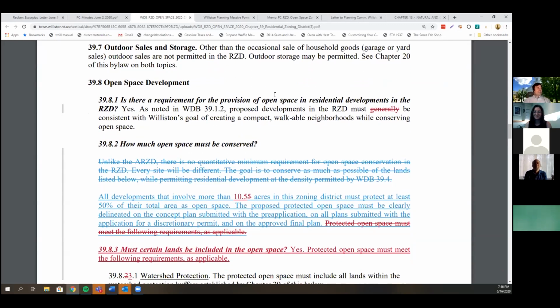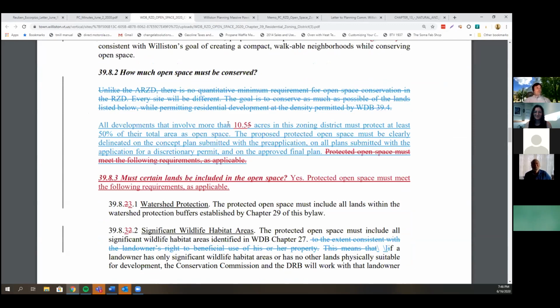Thank you. So this calls out the 10.5 acre threshold in this proposed new paragraph. What's being stricken up here is the paragraph that says we don't have a quantitative requirement. What's being added is the paragraph that says for developments of parcels greater than 10.5 acres in size, we do have a quantitative requirement at 50%. That's the number right there. And then we say that it needs to be shown on the concept plan and on all plans submitted with the application for discretionary permit on the approved final plan.